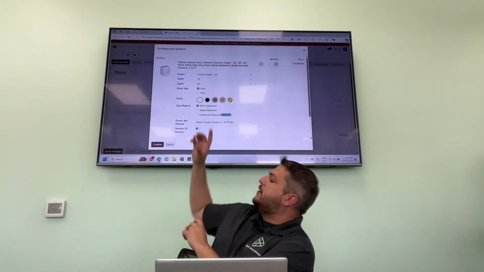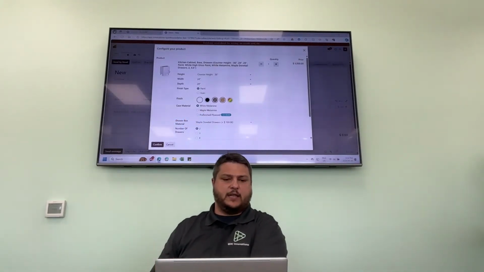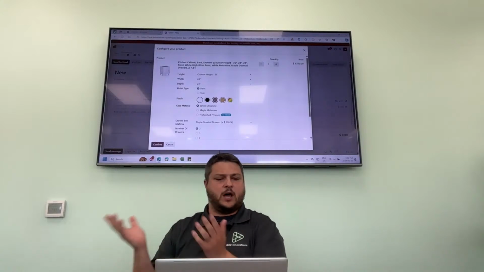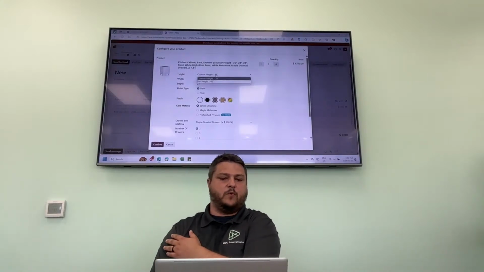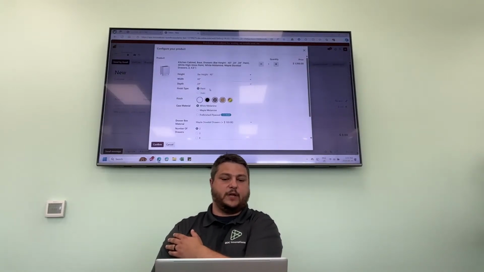Maybe you can see it better there. It's got drawers. It's got legs on it, and it's got lots of options. I can say what height I want. I want a 36 or a 42 inch. I can choose different widths, 24 inch, 36, or 48. I can choose different depths.